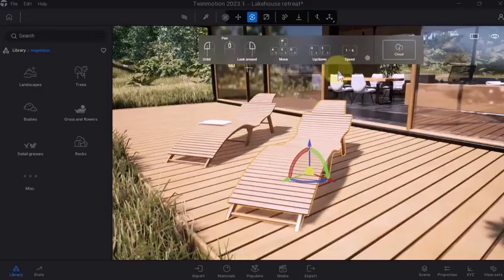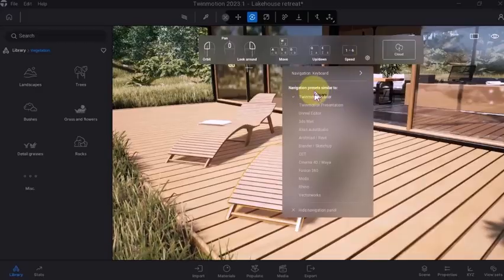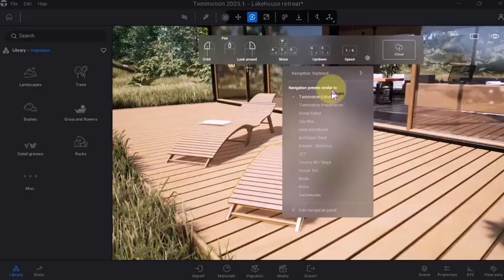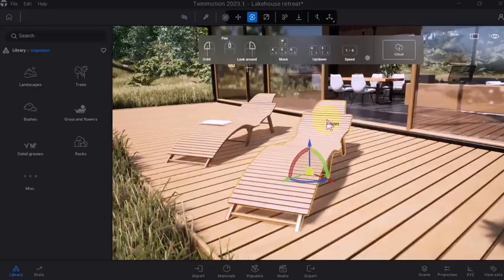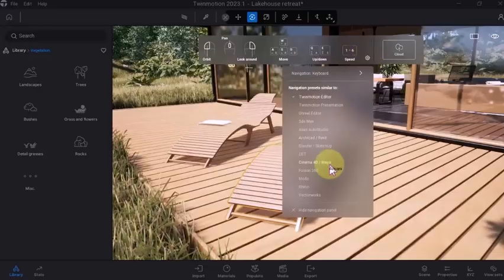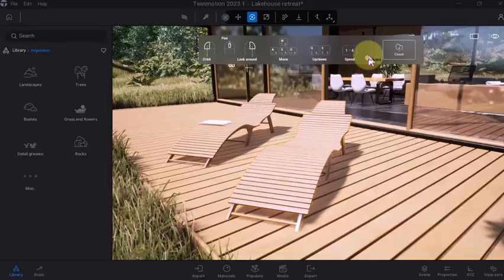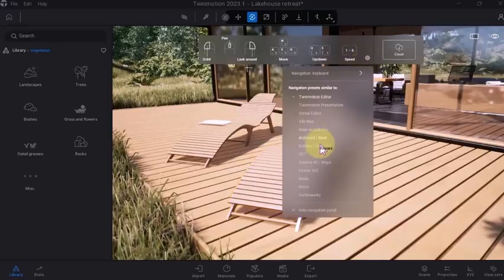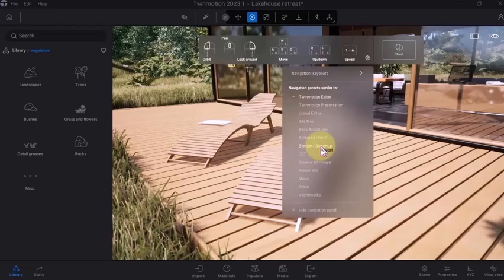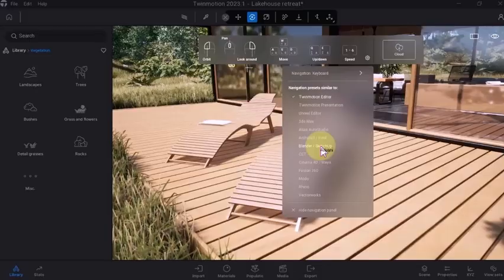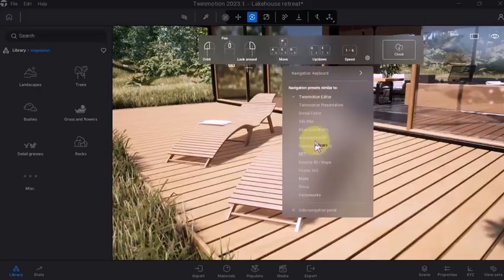In the setting, this part here, navigation presets similar to. You can set your movements similar to each one of these softwares here. For example, a software like Revit might be the main software for your projects, and maybe the keys that you work with are used a lot in that software, for example, the shift and other keys. Right here you can set those presets similar to each one of these softwares.